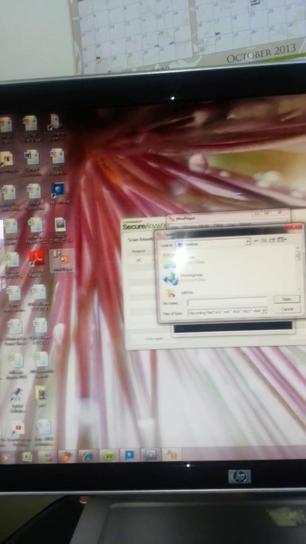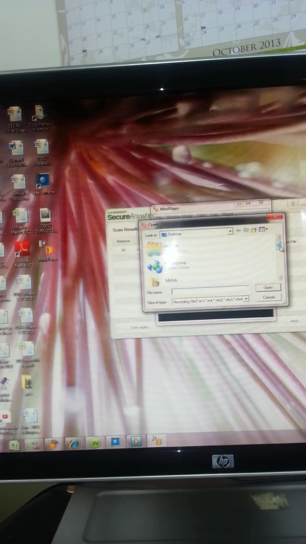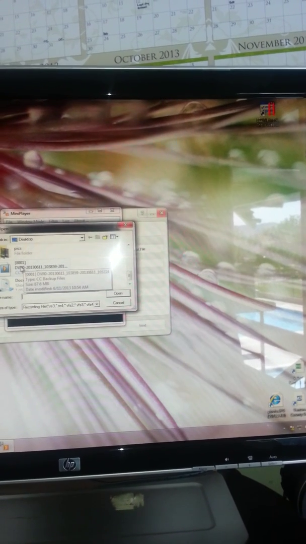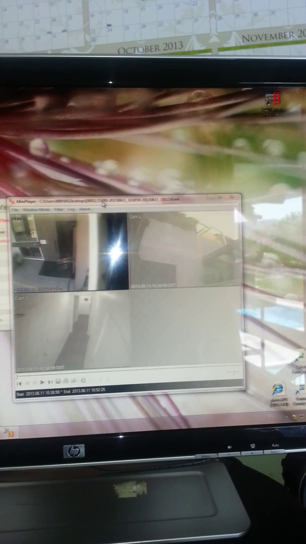So this is what I checked, my Copy Mini Player. What's nice about this is it's software, and you could put it on the USB drive, and you don't have to install it. It just stays there, or put it onto a CD or whatever. If you want to give it to the police, just open it, and then on the desktop, this is the video that we just backed up. So click there.